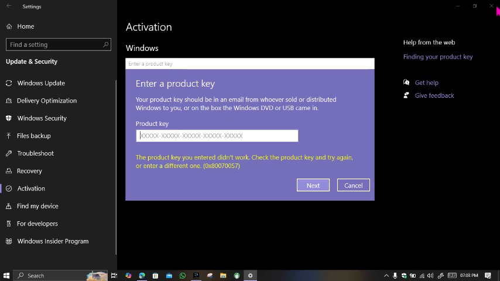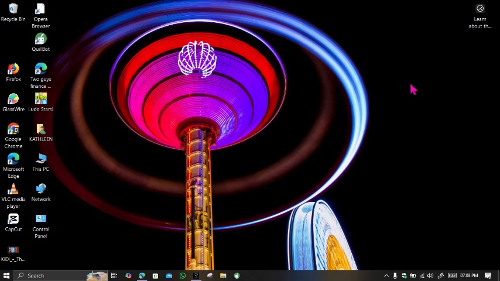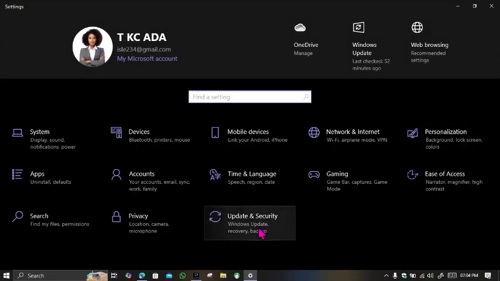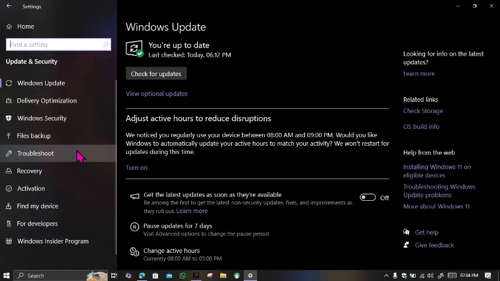The second method is by using a digital license. Now let's go to that. Now you have to link your Microsoft account. If you purchase Windows directly from Microsoft or through a retailer, your license might be linked to your Microsoft account. So how do you find it? Open Settings, press the Windows and I keys again. Then in Settings, click on Update and Security, click on Troubleshoot.